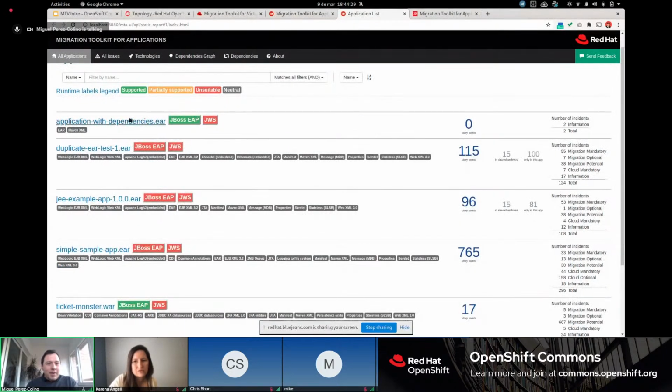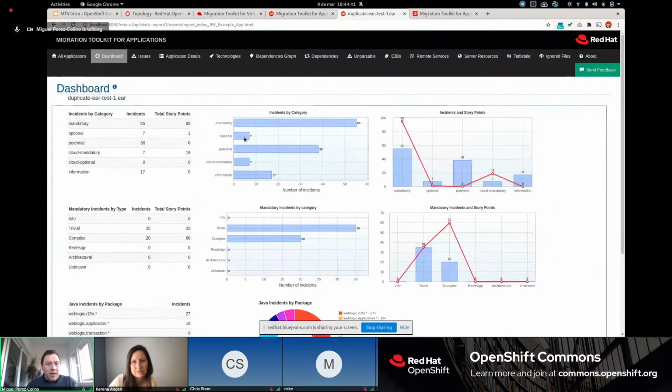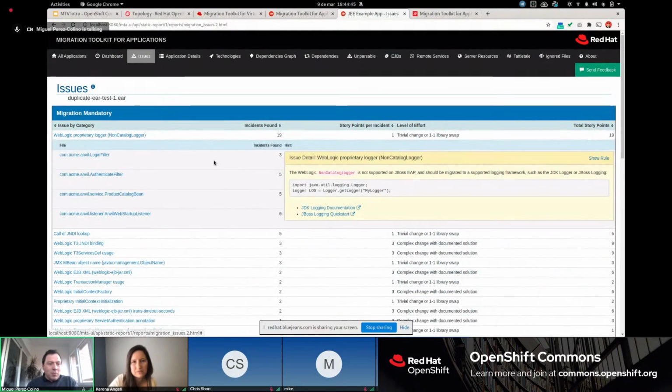So this is an application that I analyzed that is completely ready to run on JBoss EAP, whereas this other one has some WebLogic proprietary artifacts that need to be changed. I could dig down into this application, check the issues. Look, I'm using the WebLogic proprietary logger, and I need to change it. So these are the two paths that you could follow.